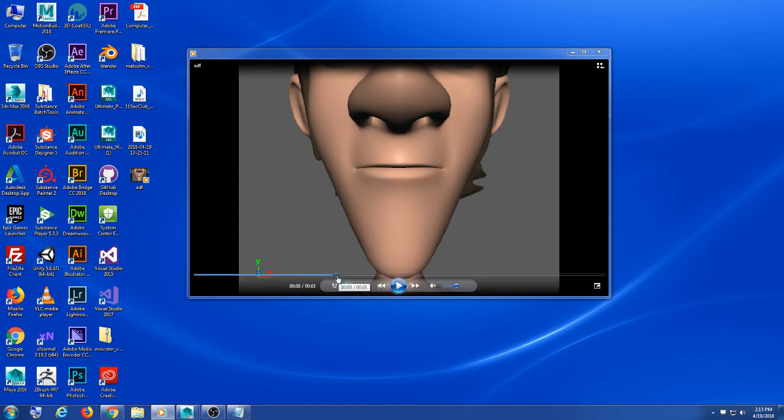And then you can watch your dialogue basically over and over again at real time and see if, you know, it looks right.